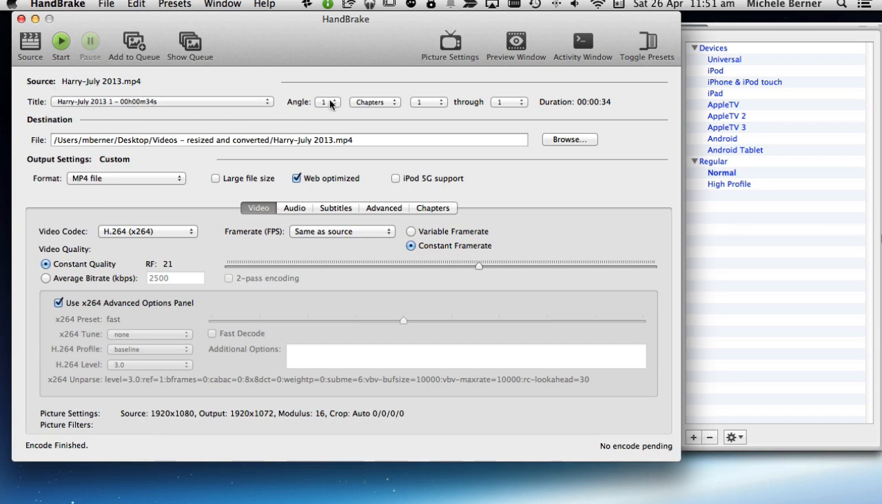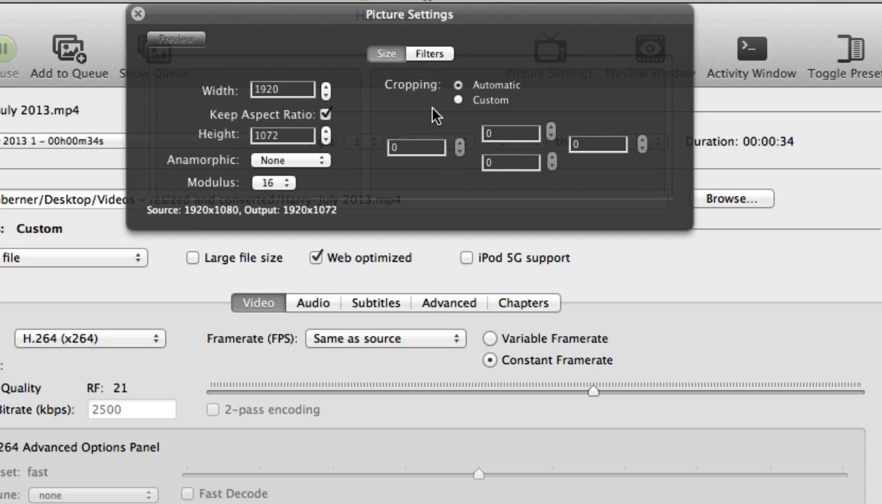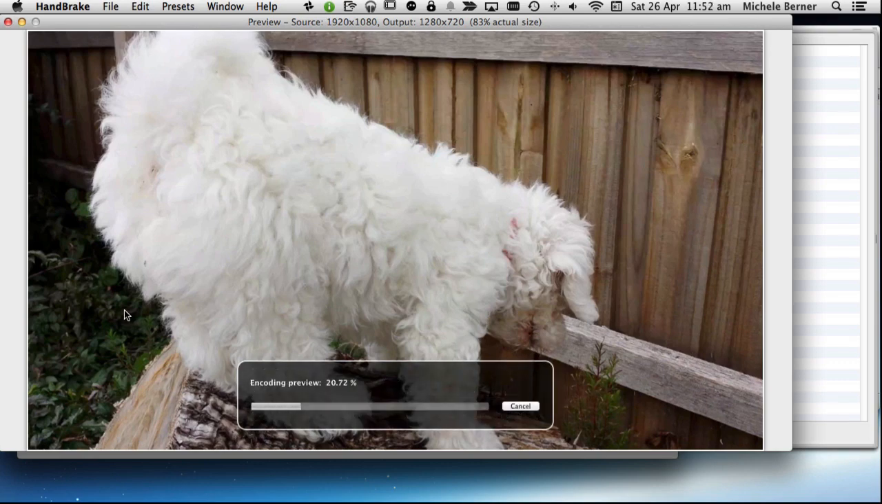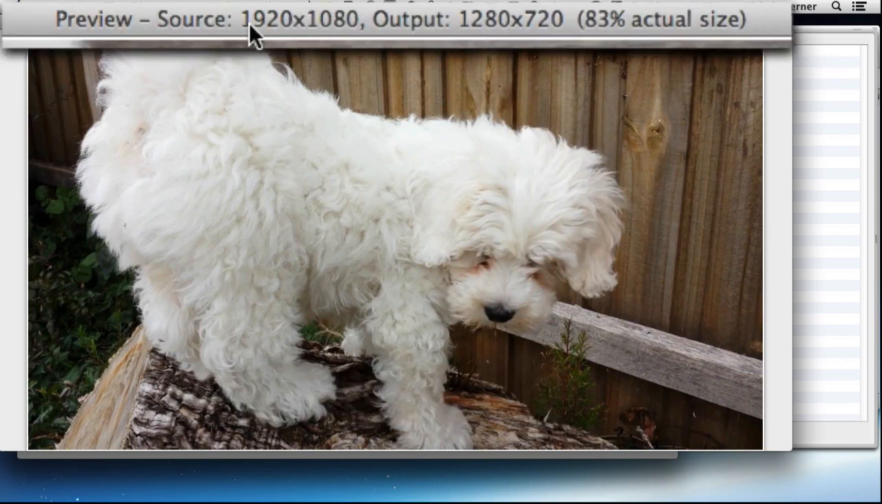To convert that, I can pick a preset, but I'd rather just do it myself. So I go to picture settings, show picture settings, and then I can change it up here. I want the width to be 1280 by 720 and no need to change anything else. And then you can preview it also, see what it's going to look like. Click there to do a live preview. You can see at the top here, here's the source, 1920 by 1080. The output is going to be 1280 by 720, so it's 83% of the actual size.